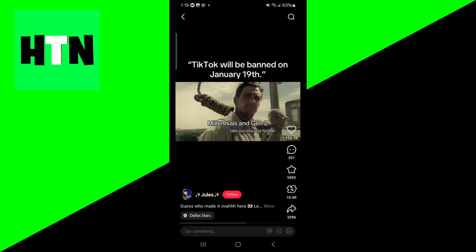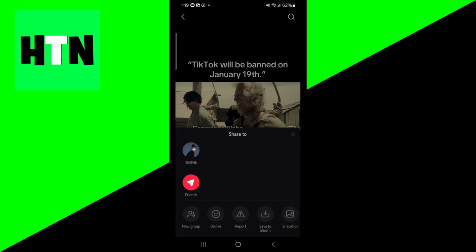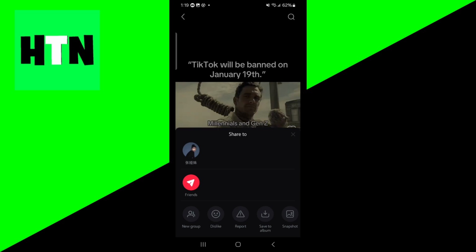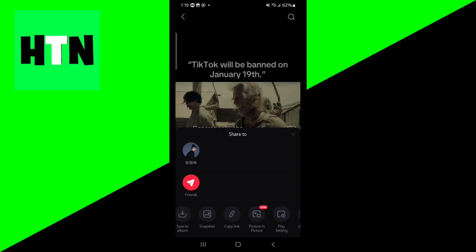All we're going to be doing is going to the right menu and selecting this share button at the very bottom. It should basically be an arrow, and then all you want to do from here is press the option that says copy link, which should be right over here.